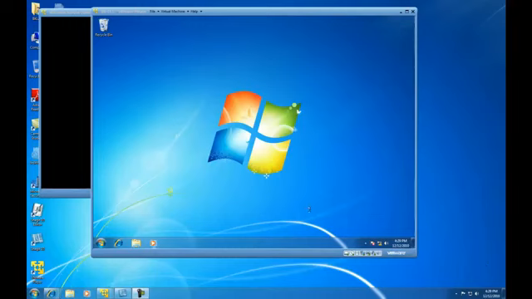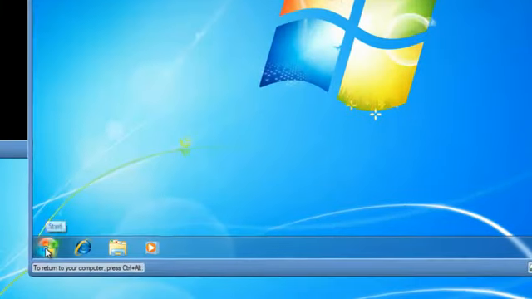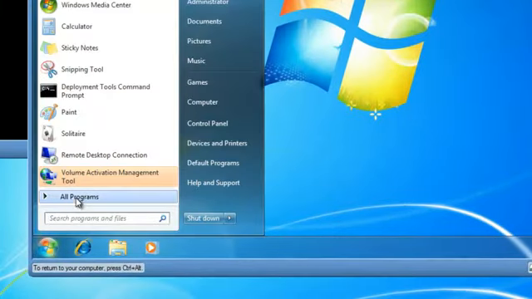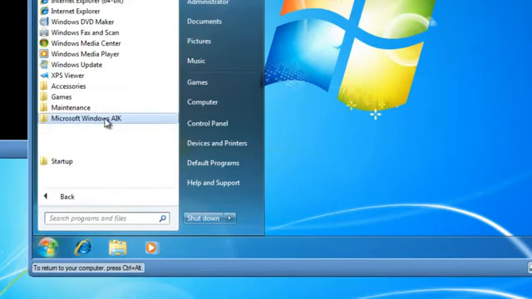Hello, in this demonstration I am going to show you how to create a Windows PE boot image. PE is the pre-installation environment. We need to start by first of all launching the Microsoft Windows Automated Installation Kit, which is the utility that you can use to create your own Windows PE boot disk.